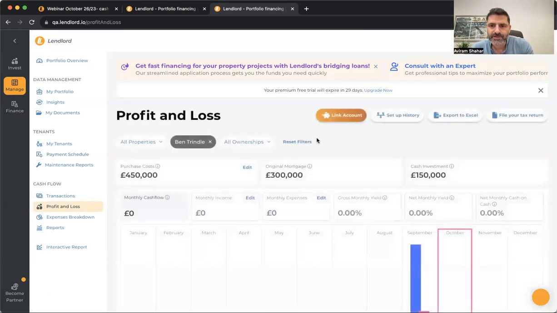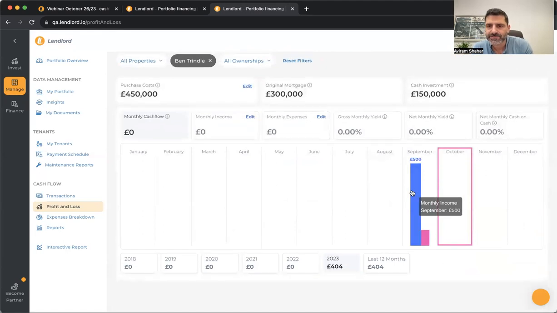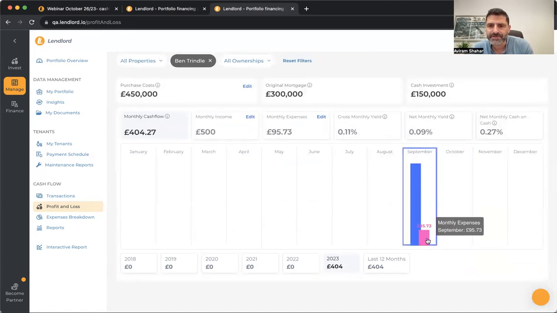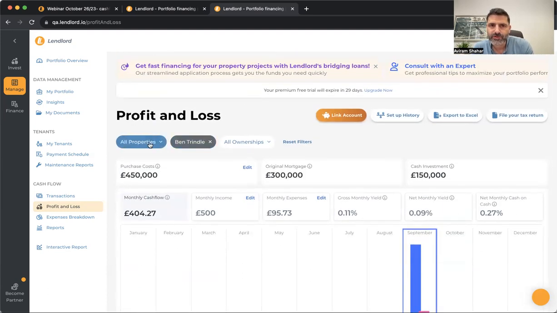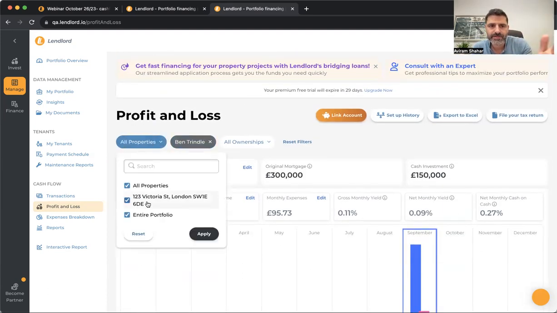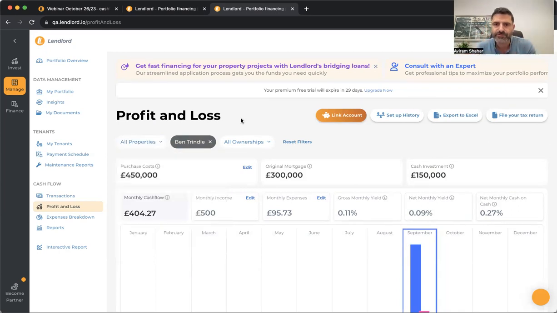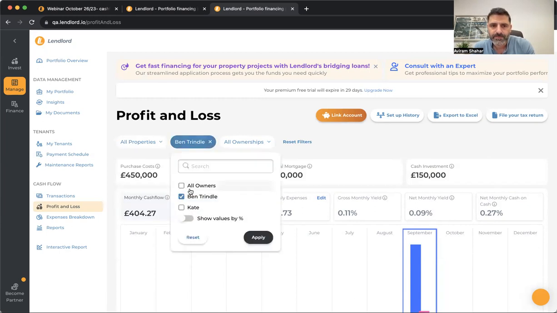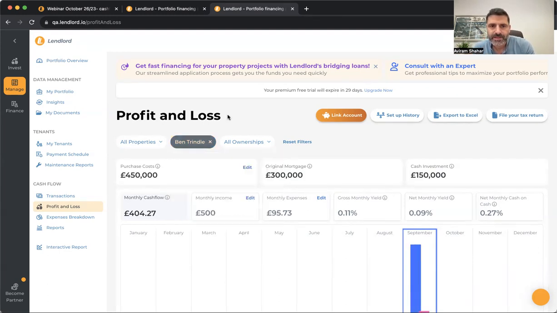And also on the profit and loss page, you can see that I already have some income in September and expenses. This is for the entire portfolio because I have only one property, but you can use the filters to see specific property or for specific owner. By the way, if I want to see just my share in the equity, I can just show values by, and then because I own only 50%, I will see the number.